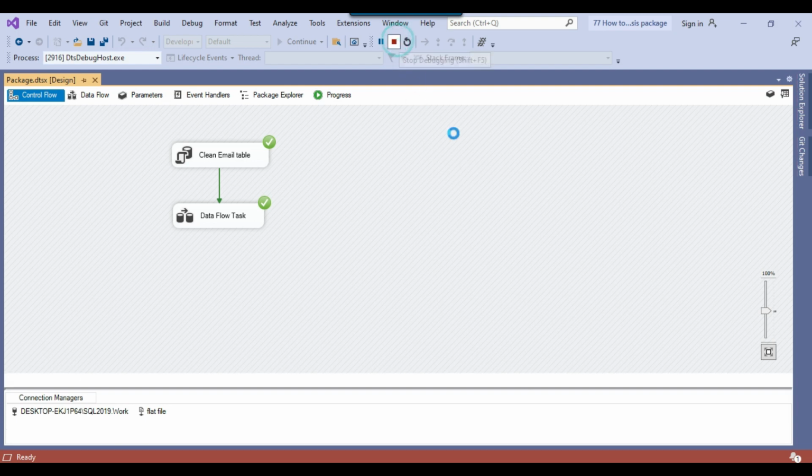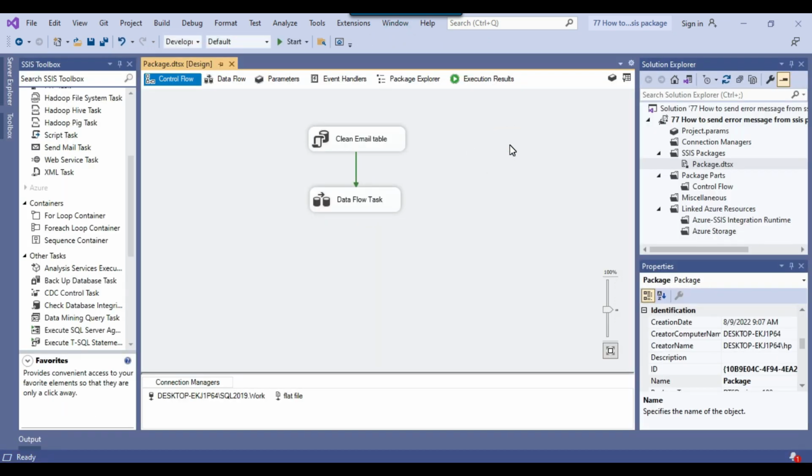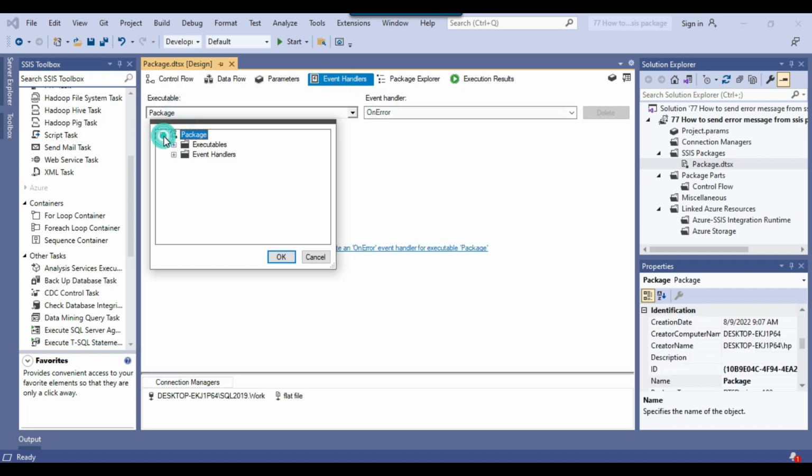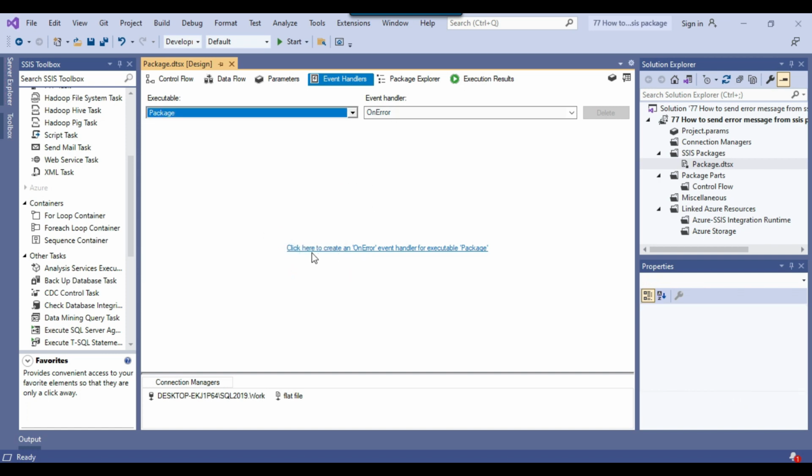So I can stop the execution of the SSIS package, and now to implement the error handling we need to click on this Event Handlers tab, and from the left side we need to make sure that the top package is selected. The package name can be different for your package, but for this example my package name is Package, so I can select the top item and click on OK. And now we need to click here to create an On Error event handler for the Execute Package.